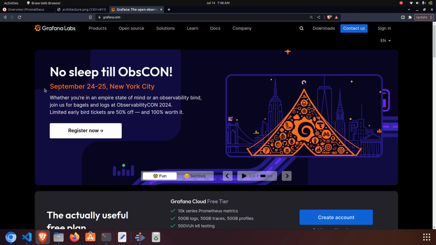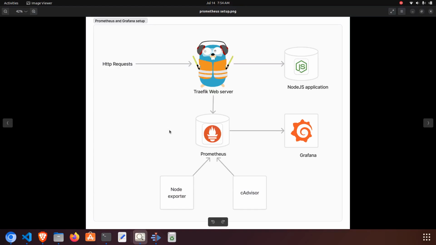We will set up monitoring for a simple Node.js application, but this is not specific to Node.js. This will work with any containerized application. This is a high-level picture of what we are trying to build. Every service that you see in this flowchart runs in a separate Docker container. We will use the Traefik web server to proxy our requests to our Node.js application. Traefik will expose metrics regarding the number of HTTP requests that it receives to Prometheus.